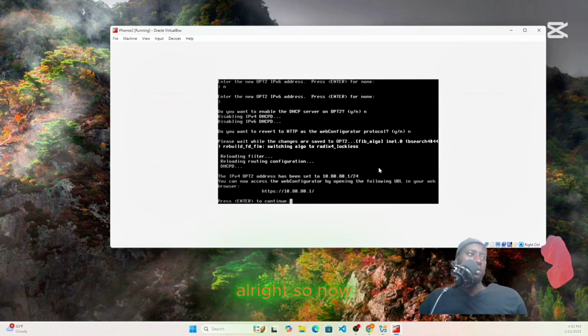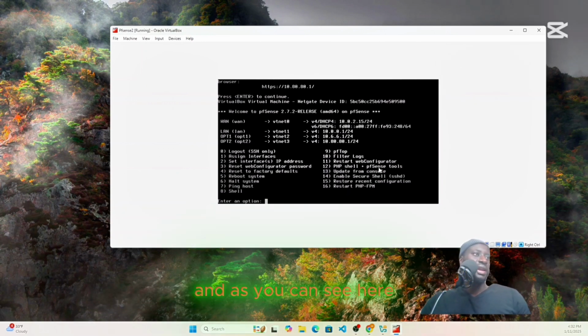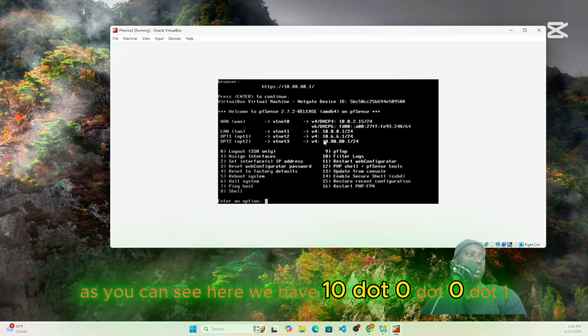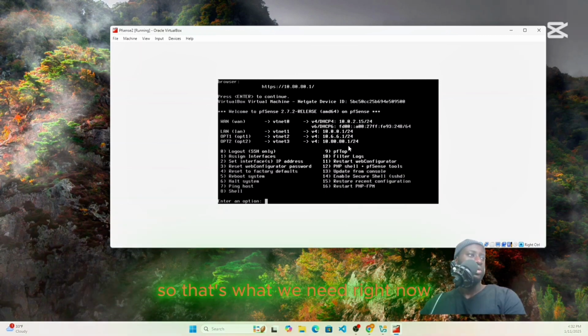All right, so now all the configuration that we need to do is done. Let's click enter. As you can see here, we have set a static IP on all our LANs: 10.0.0.1, 10.6.6.1, and 10.80.80.1. So that's what we need right now.